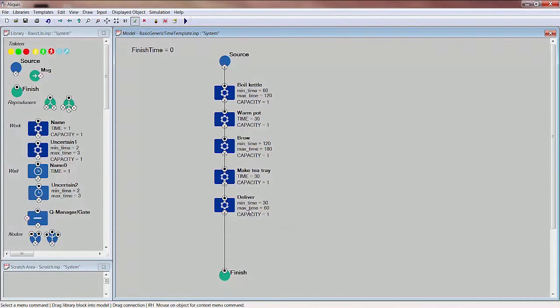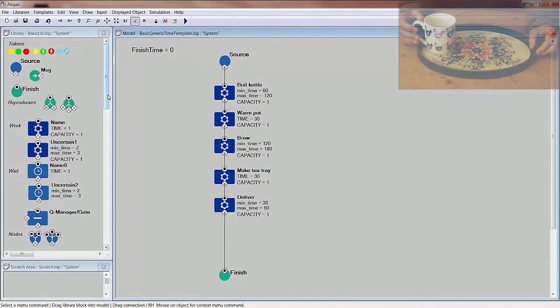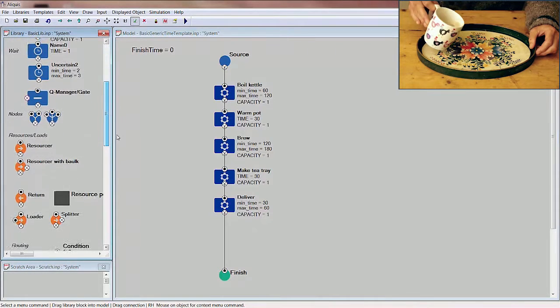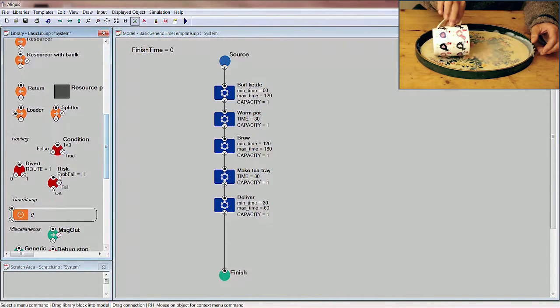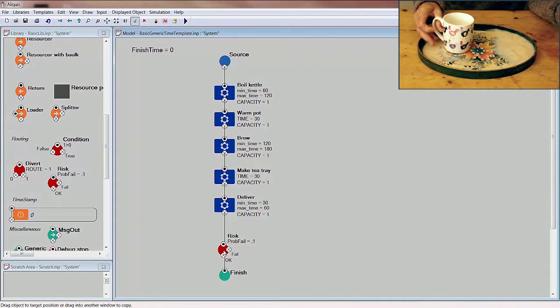Now at this point, we need to notice that there is an element of risk in our process, as I could spill the tray going up the stairs, or something like that, meaning that there is a significant delay in the arrival of the tea.